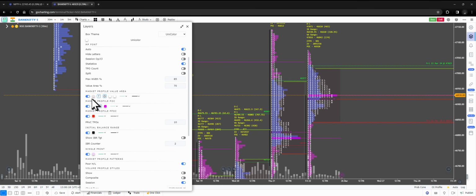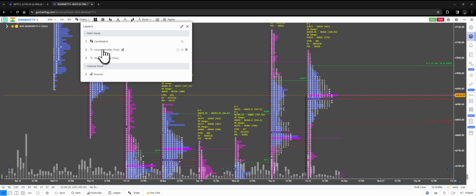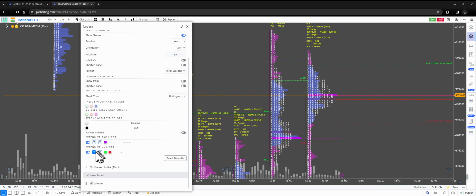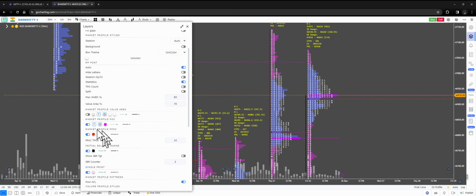So let's go ahead and switch off the value area for now, and wherever I see anything more than 10, it will be red in color like this. You can change the colors of the value area so that you don't get confused. We'll switch off the extend value area lines so that our chart becomes a little more clear. And this is why you can use POC.